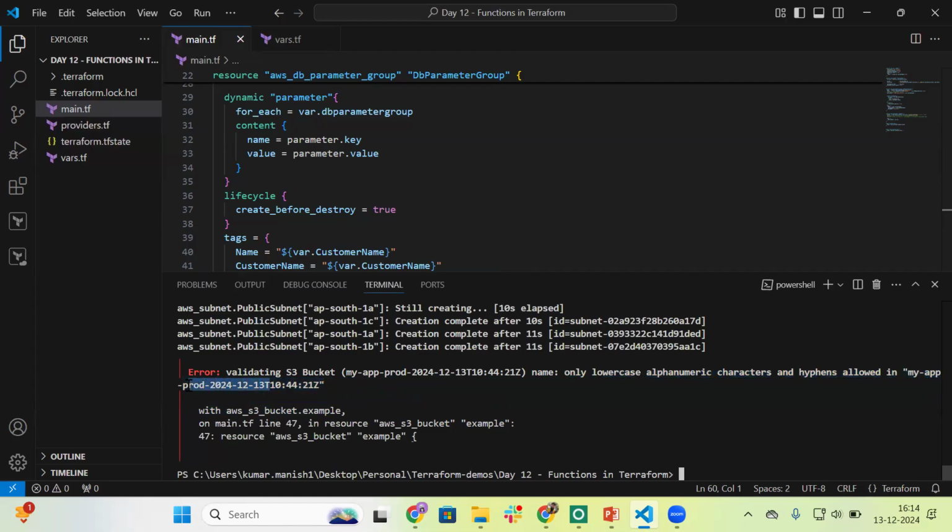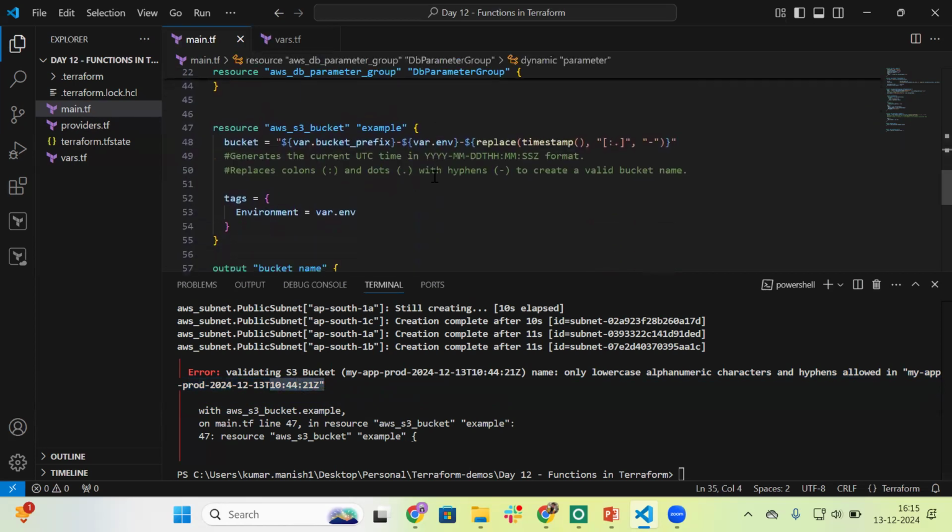Okay, so it has made this, but the timestamp 10:00, this has not been replaced, the colon. Okay, so let me replace the colon here as well. So the colon should be replaced. Why is it not replaced? Allowed in my-app-prod-13. So it has not replaced this.